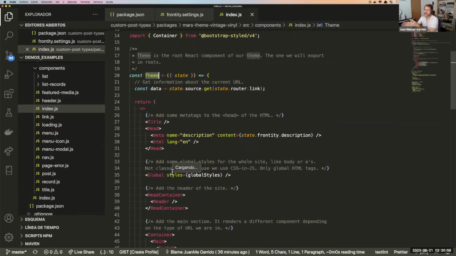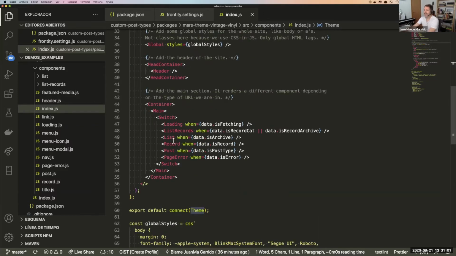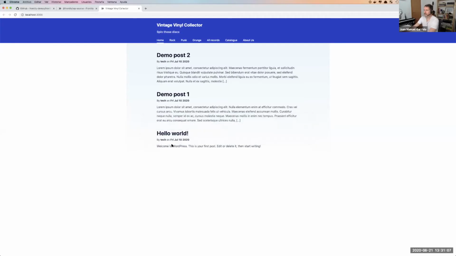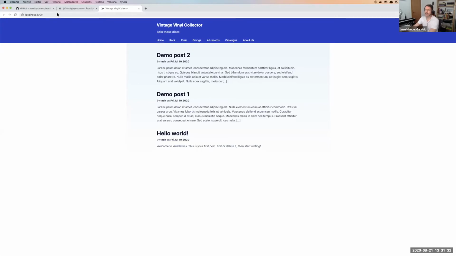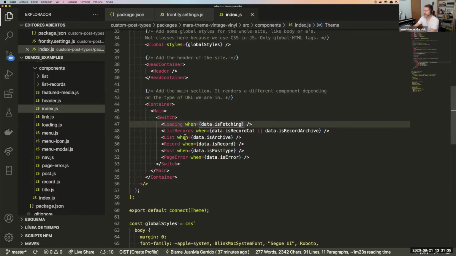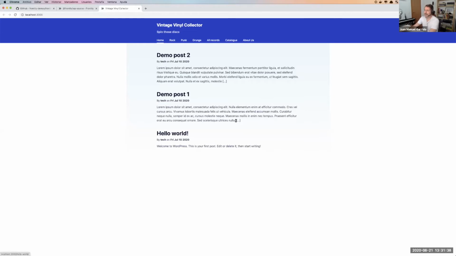So this is the starting point of our Frontity project, and here we are using the custom post types. Every time we load a page, it will start with this component, and then the logic will be split into different components. It will load different components depending on the type of content required by the link. So for example, the home page is an archive type of data.